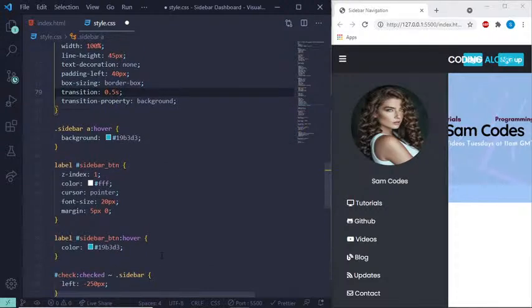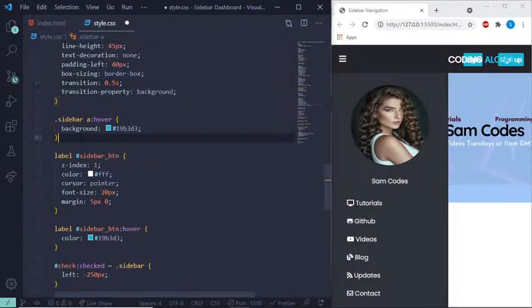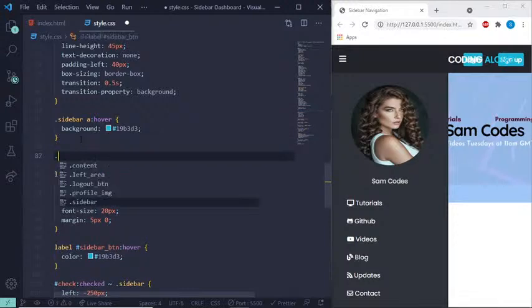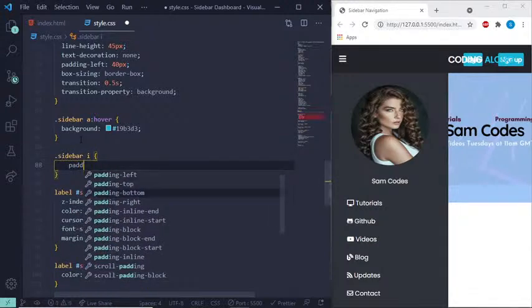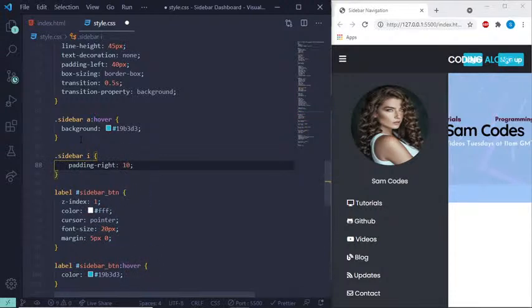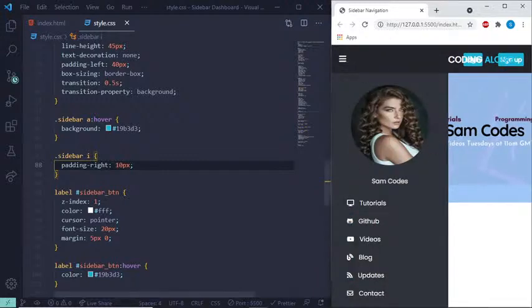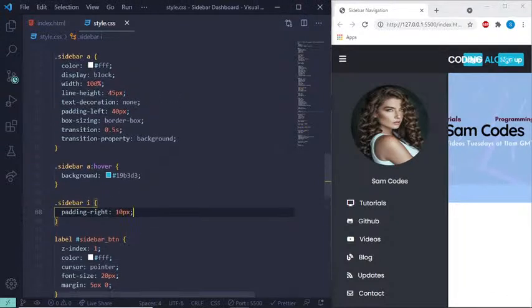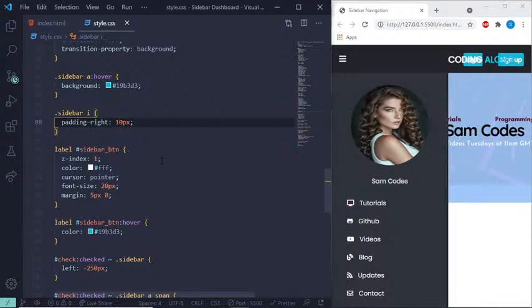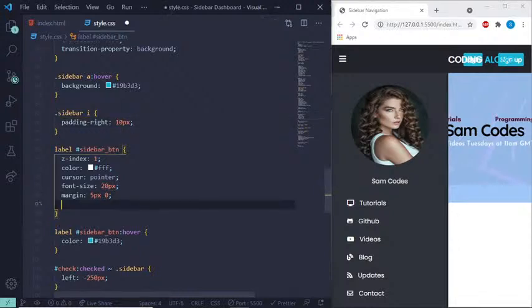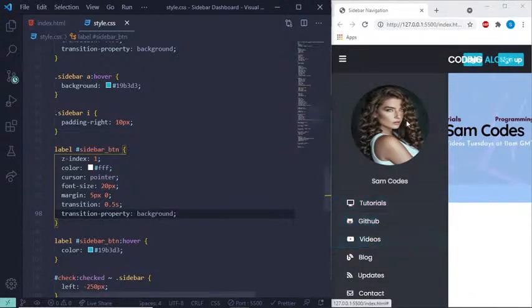Now we'll add it again for our label button. But what we need to do is, wow, I forgot the sidebar icon. So let me just add that sidebar icon. I will give it a padding right of 10 pixels. Yep. So now you see how it's looking. And yep, we add here too. And everything is, yep, the transition is working well.